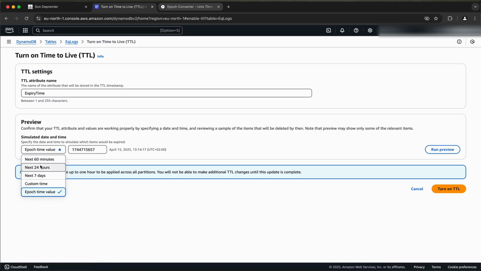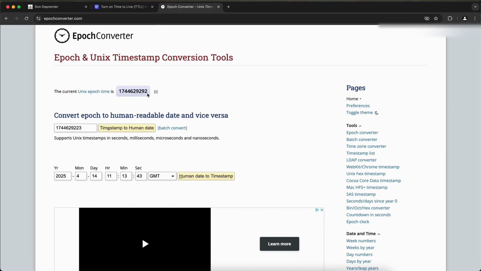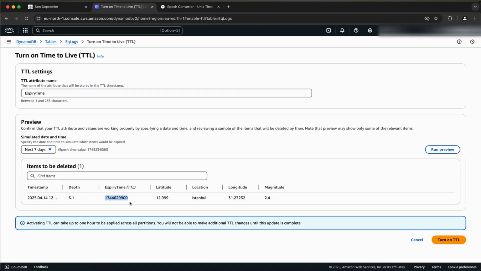For example, you can preview what data will be deleted. Run preview. Yes, this is the data, because I just added a few seconds to this expiry time, and it will also be deleted in the next 7 days, of course. So this run preview thing is quite helpful. And expiry time works this way. You define here an epoch time, like a Unix timestamp, and then you give it with the rest of the data. When you set the TTL on, it just looks up this attribute that you define here, and when the time is up, it just deletes that row.